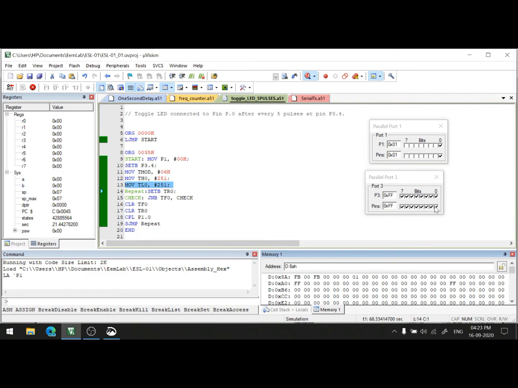Right? So let's go and increment once again. 0, 1, 2, 3 and 4. So let's toggle. If you see, once it is toggled, it becomes FC. Let's toggle it again. It is FD. Let's toggle it again. FE. And now FF. Now as I toggle once more, overflow will occur and the LED will go down.